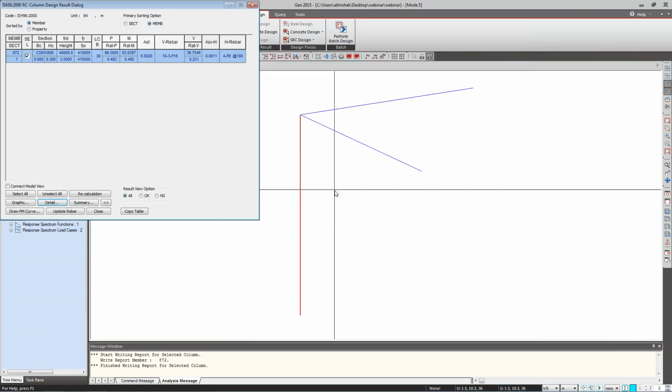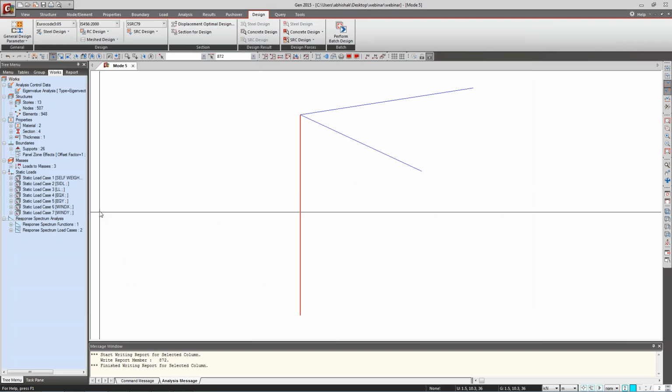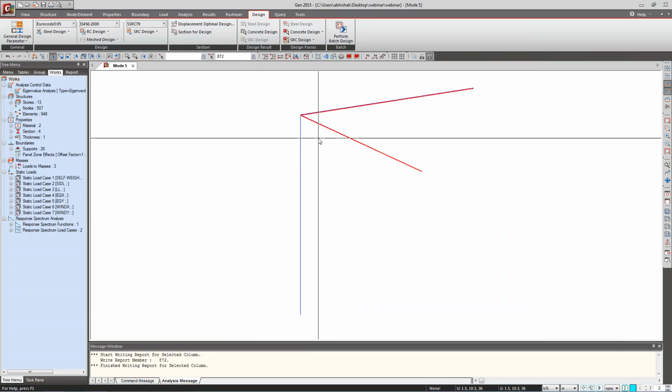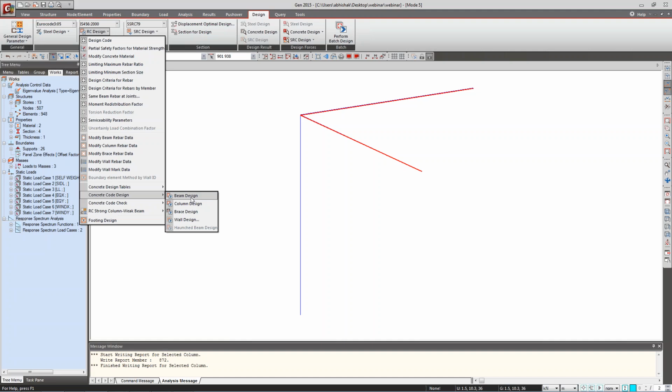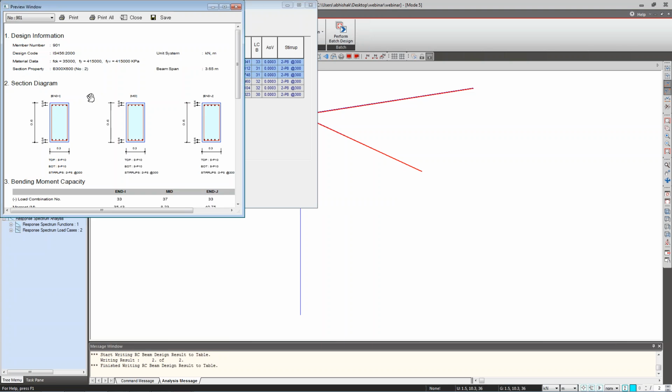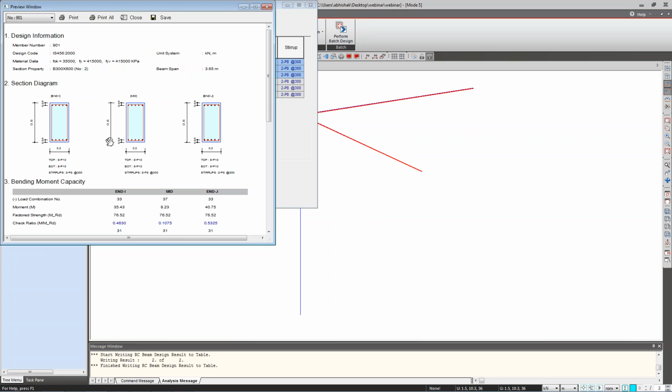I just say no. And now one more thing, Mr. Chetan Safaria is asking a question: in a beam, can we see the AST in the graphical format? Yes, in the beam also you can see. Here I click and say RC design, concrete beam design, and then graphic. Graphically also you can see it in three locations, meaning start, mid and end. If you want, you can change it.